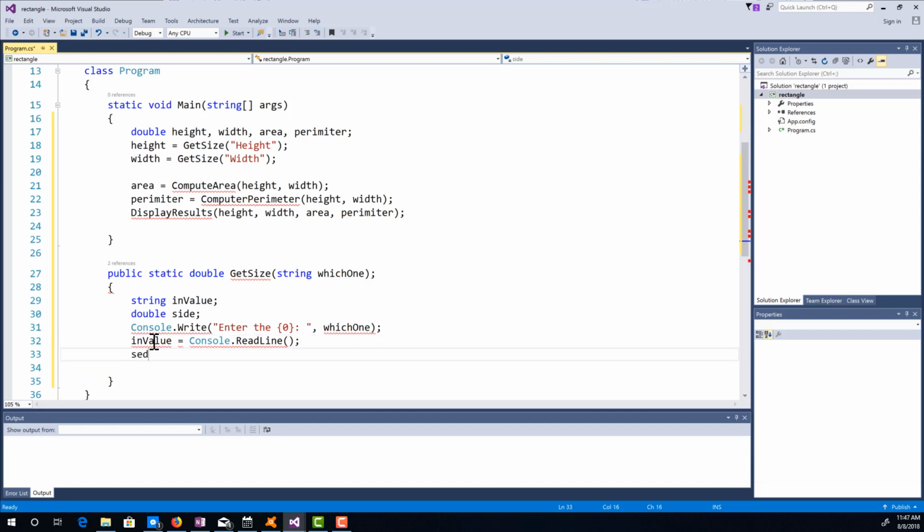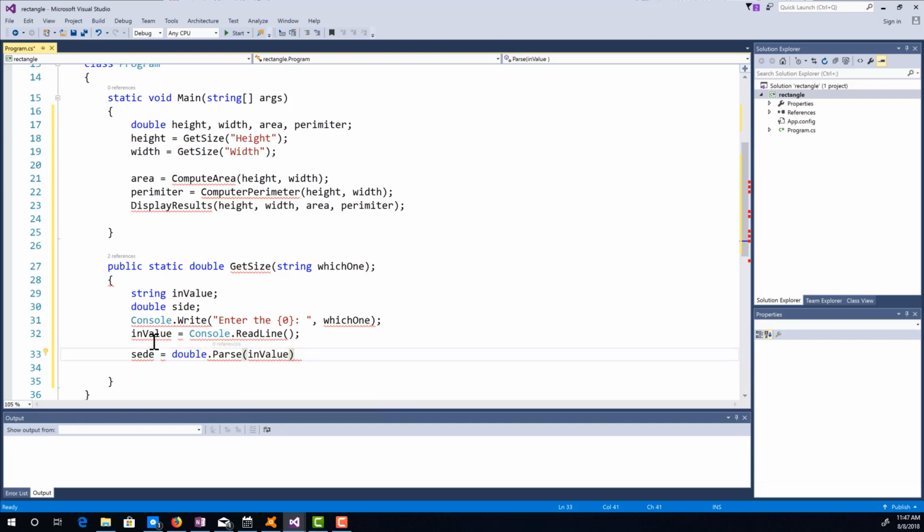And then I'm going to set side equal to double.Parse in value. Do not forget the semicolon or you will have issues all over the place. And make sure you spell these correctly.